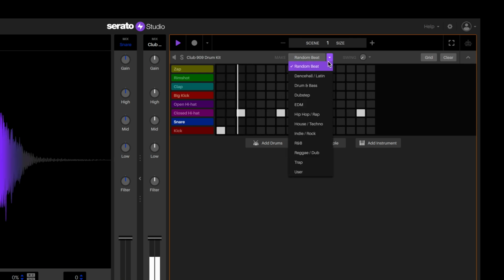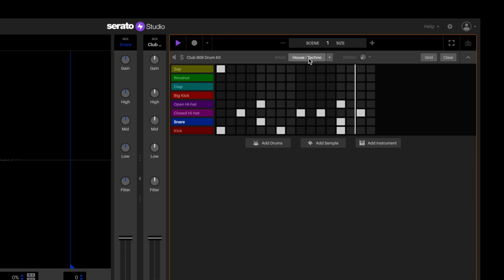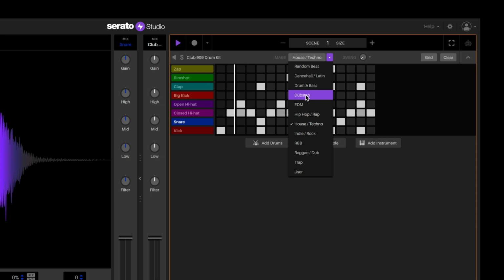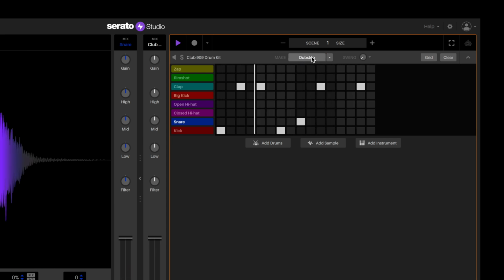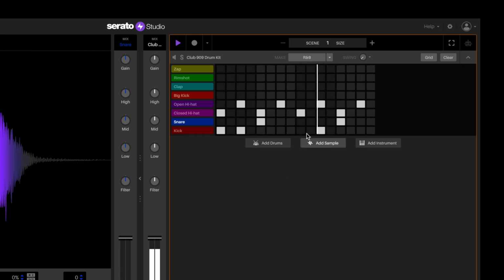If you want to stick to a specific genre, we can use the drop down here and choose something like house and techno, for example, and then press it again. And we get a very typical house or techno loop. This is really useful. And it's great that you can just toggle through and find different genres and different styles of drum pattern.